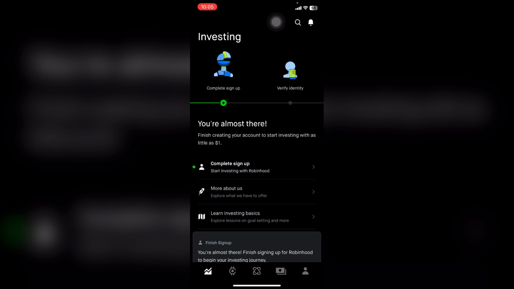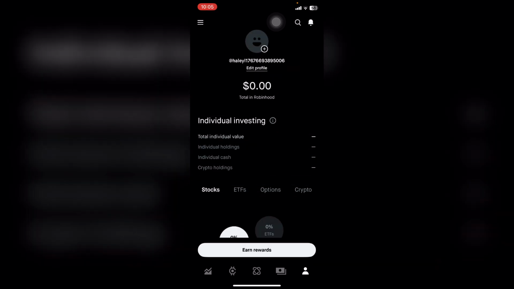Now make sure to log into your account. After that, you can see a person icon on the bottom right corner. Click on it to get access to account settings.